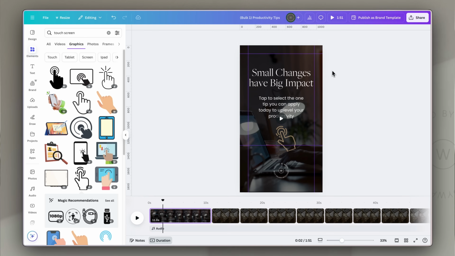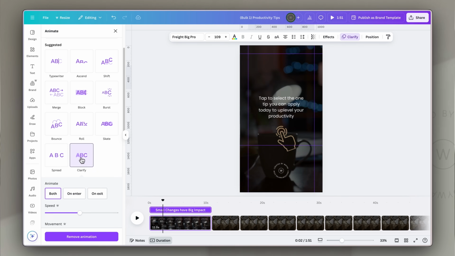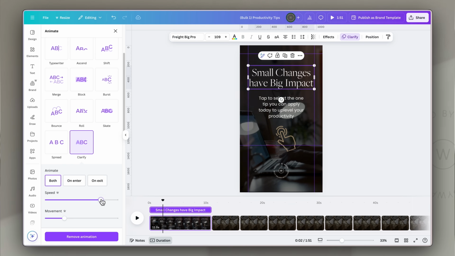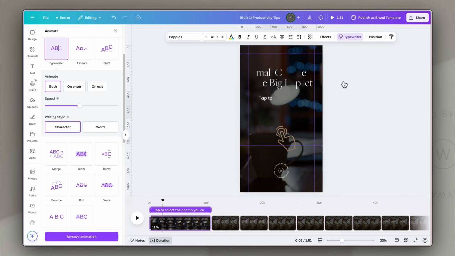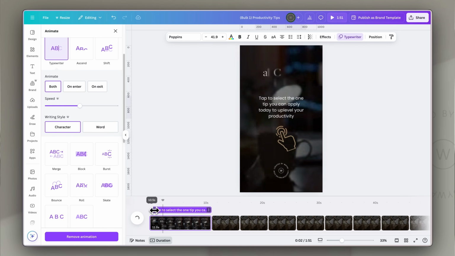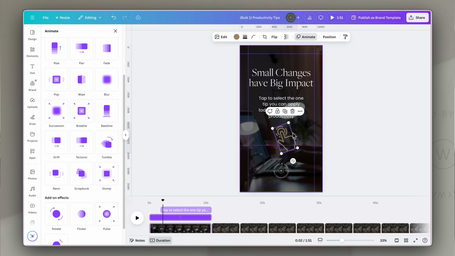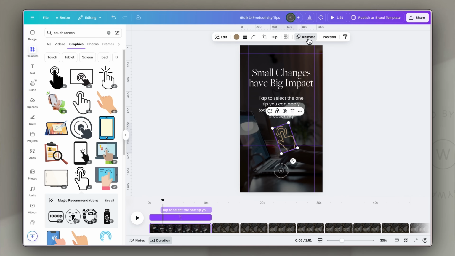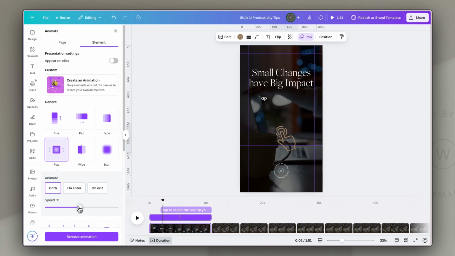And then I'm going to add some basic animations. So for the title, I'm just going to bring it in a clarify effect. I'm going to speed that up. And then for the other one, I'm going to add in a typewriter effect, and I'm going to change the timing so that that only comes in once the title is pretty much there. And then I'm going to animate the icon with a pop so that it really stands out and people can see what they're supposed to do.